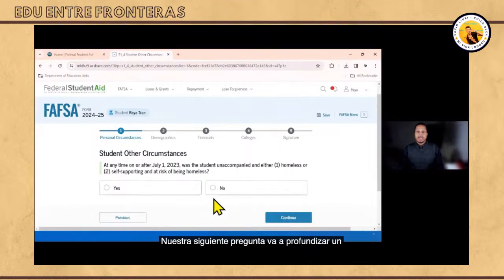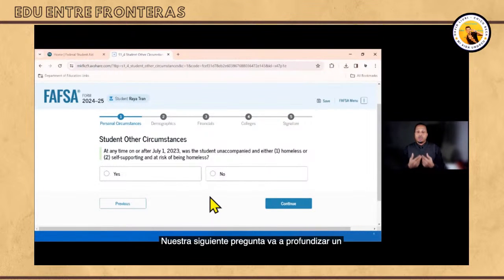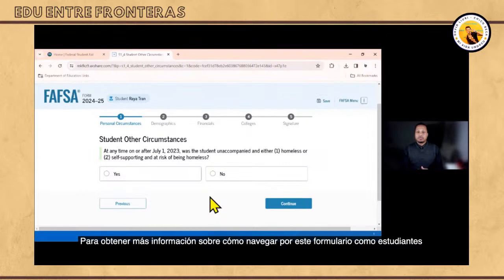Our next question is going to dive a little bit deeper into whether or not this student is an independent or dependent student. Keep in mind, we will have a session tomorrow at 6 p.m. Eastern Standard Time, where we're going to navigate this form as an independent student. So you're going to see me be a little bit more flexible with these questions as they pertain to those independent questions in the session tomorrow. Feel free to tune in to learn more about how to navigate this form as an independent student during that session.